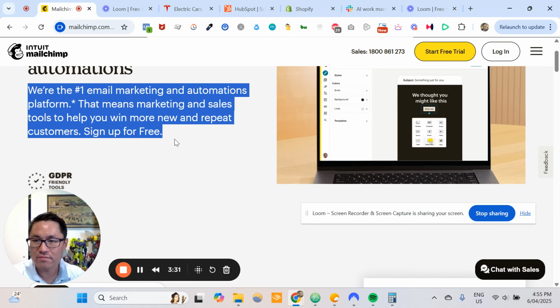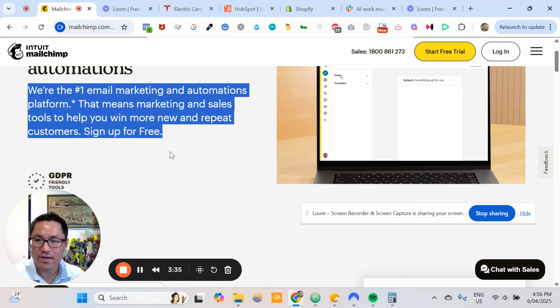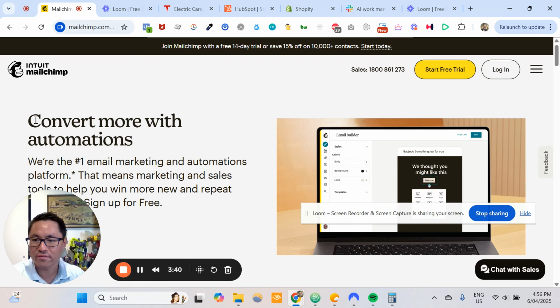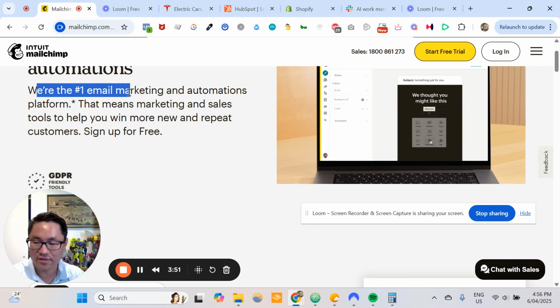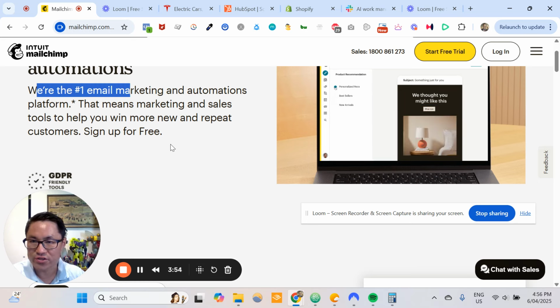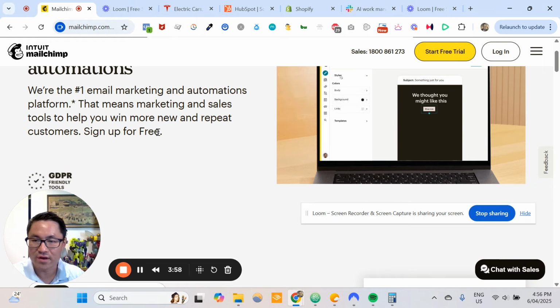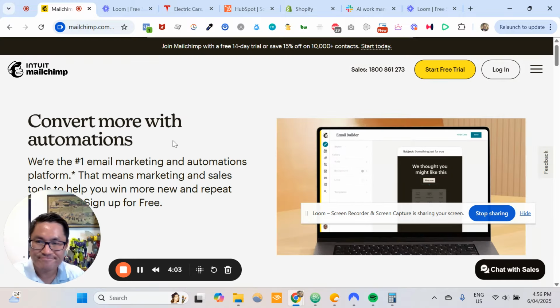That means marketing and sales tools to help you win more new and repeat customers, and then sign up for free. So they give you the value prop of what they do, or obviously what they're pushing right now, and then they back it up, saying that they're the number 1 email marketing and automations platform out there, and then a little CTA at the end to sign up for free. So yeah, MailChimp.com, check it out.